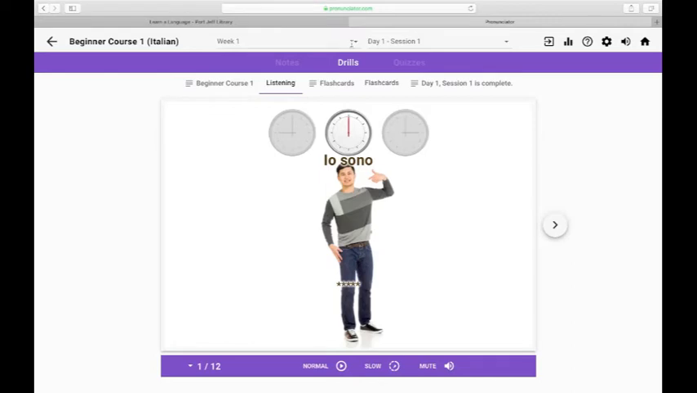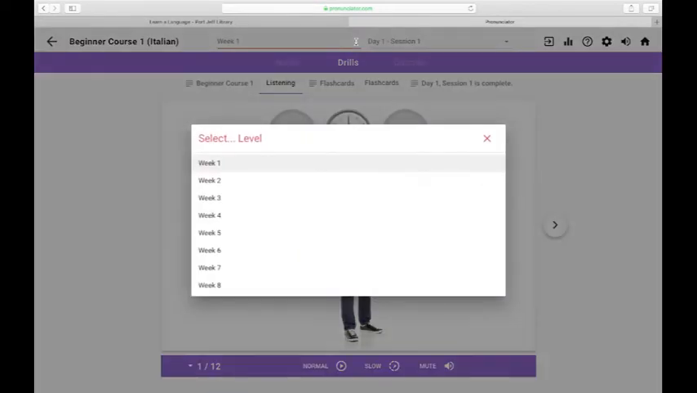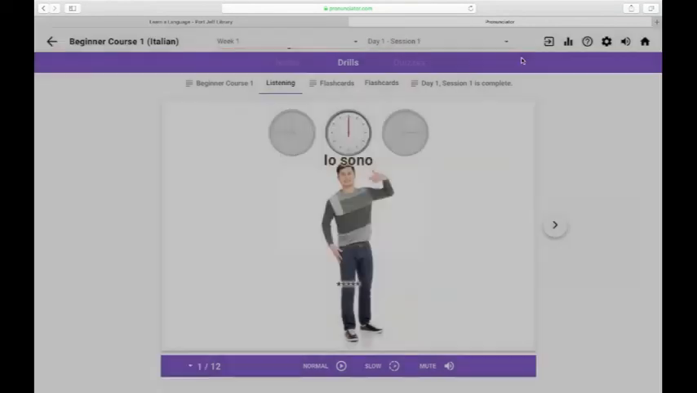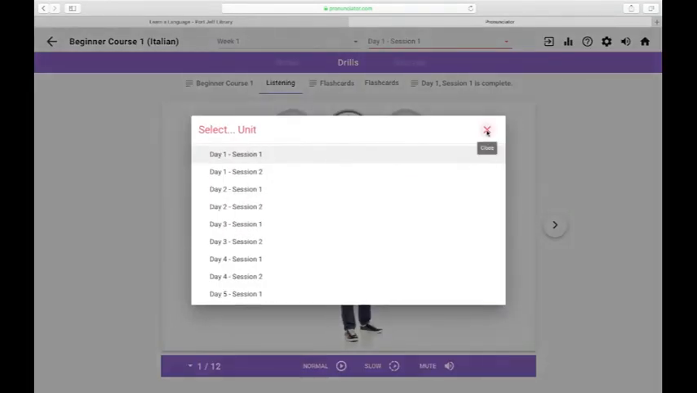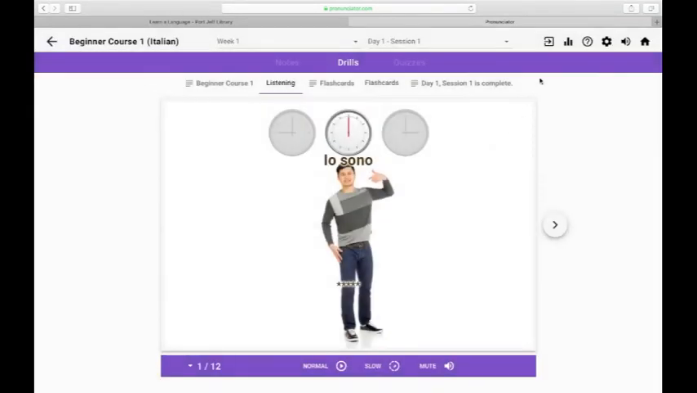The 2 drop-down menus up at the top here show you where you are in terms of the week of study and the day of study. In the top right-hand corner is your main menu. This is where you log out of Pronunciator. These are your stats, so this is kind of like your report card, which is handy. It helps you show where you are in your progress. For help, click on the little question mark icon. Change your settings, change volume, and this is where you'll jump back to the home screen.